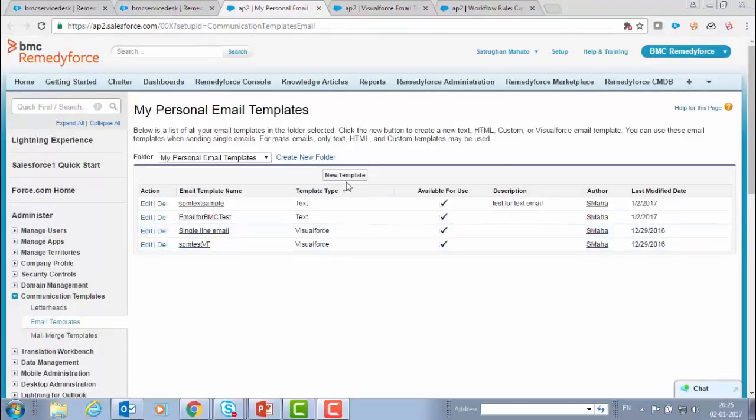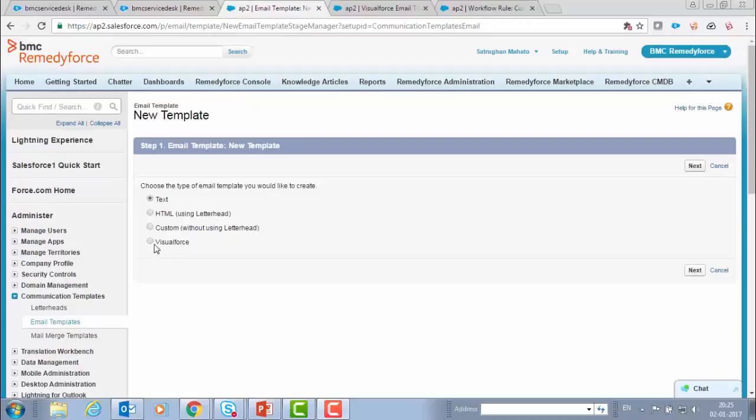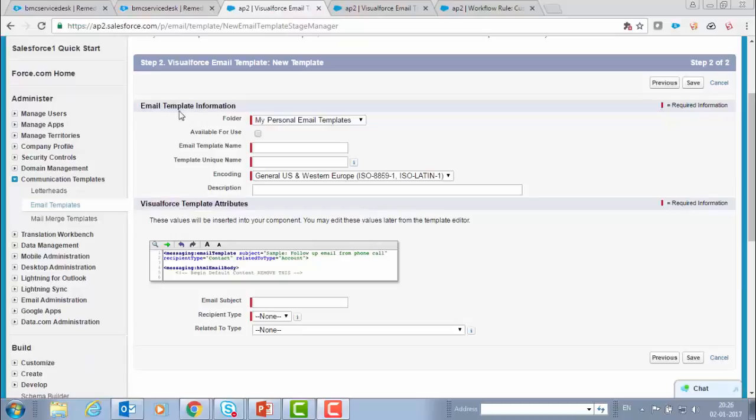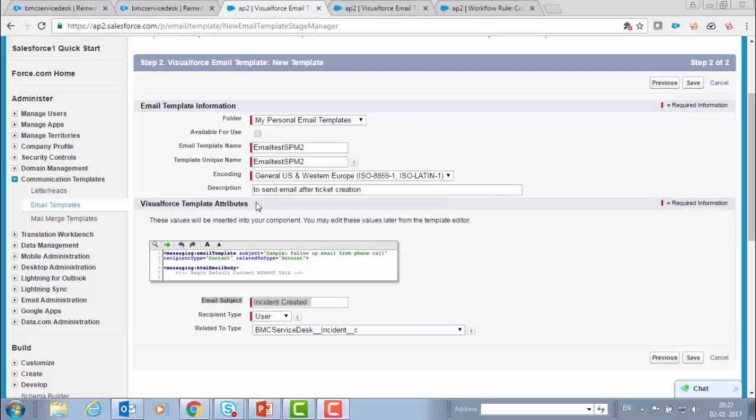Now let's discuss the new template type, that is the Visual Force type. Click on Next. This time we will go for Visual Force type, then click on Next. Again, in the email template information we have to select the folder where the email template will reside. For me, I will select my personal email templates folder and give the name of the email template. Encoding, let it be the default type. And we have to give the email subject, recipient type as user, and related to object as the incident one. So I have put all the information for creating an email. Now I will click on Save.